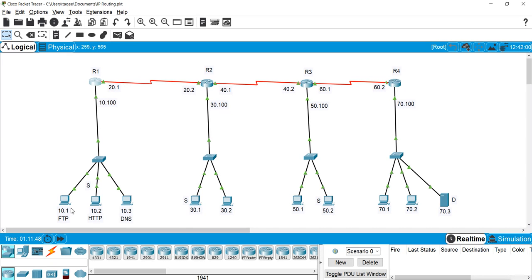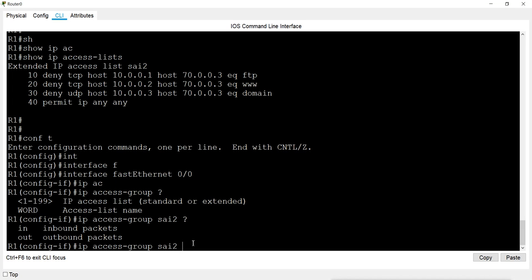Now whenever these clients, these hosts try to go outside this network, they have to go from the same interface, and all the traffic from these hosts will enter the router from this interface. That means the traffic will be inbound. So when we apply it, we will apply the filter on inbound traffic.